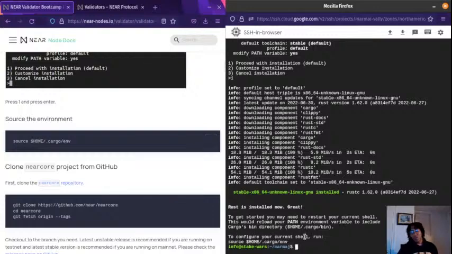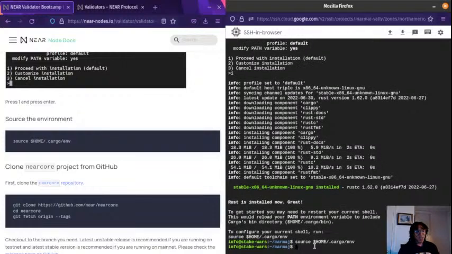To configure your current shell, run this. Or you can restart your shell. But we're just going to copy and paste this. This is a pretty good guide so far. When I was doing this a few months ago, it was much more complicated. So far, this is all great.